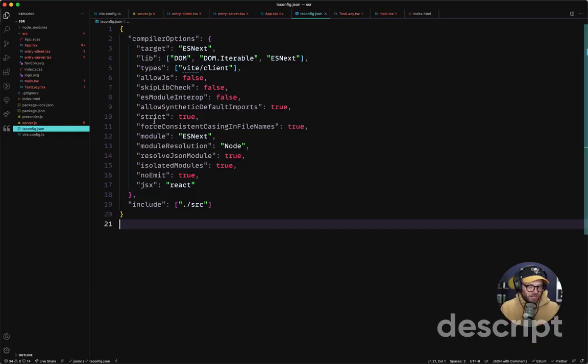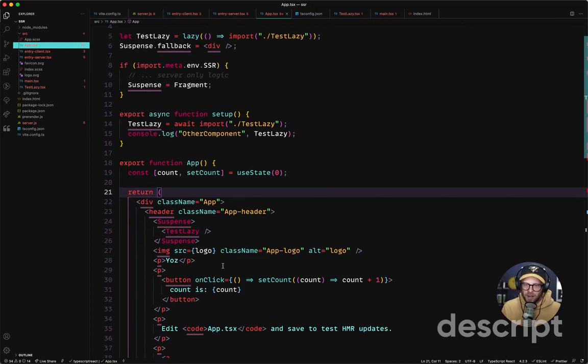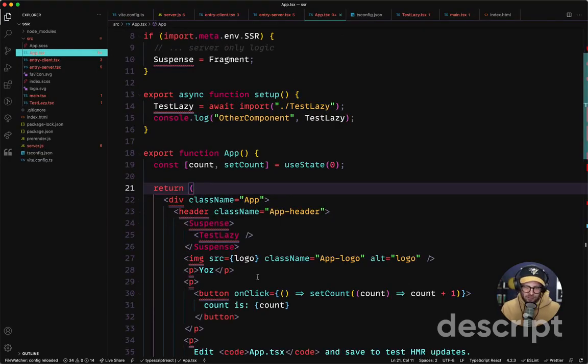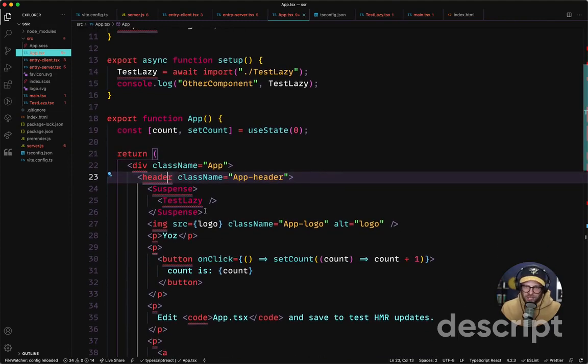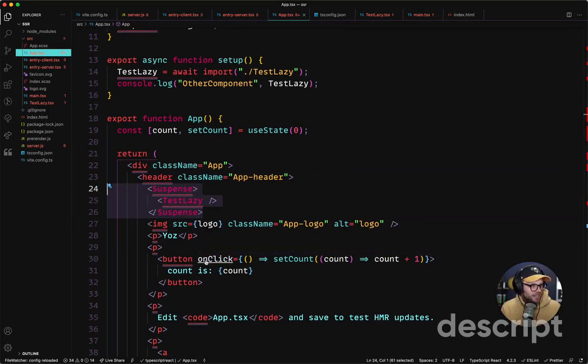Hey, I'm lazy. In fact, you can confirm this by looking at the code here inside of my app.tsx, which by all means is going to be littered with TypeScript errors right now for various reasons. But just ignore those for now and just see that we have the test lazy component inside of Suspense, and it is actually being rendered as a lazy component.